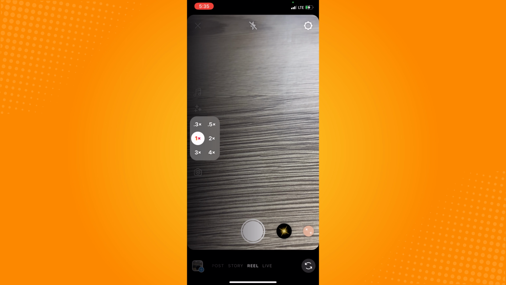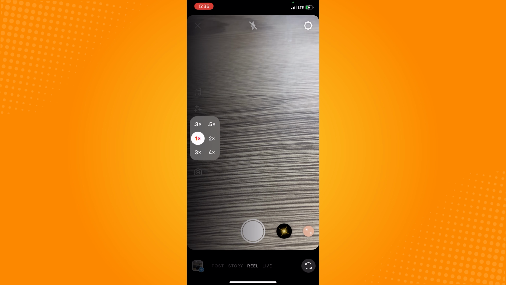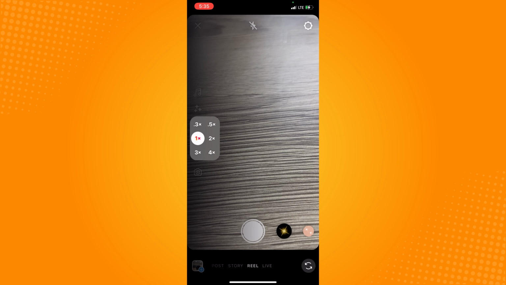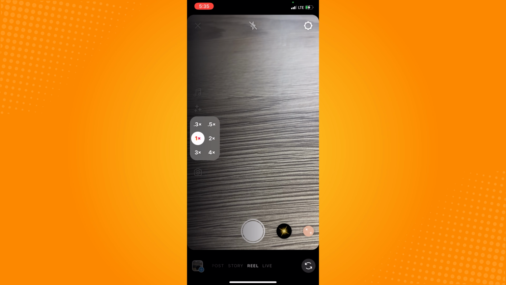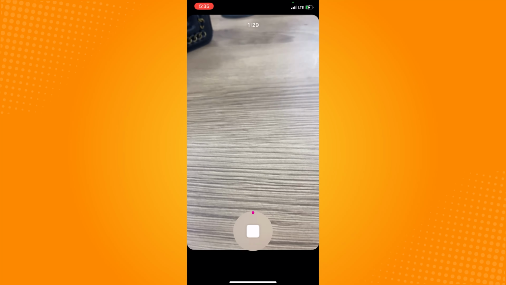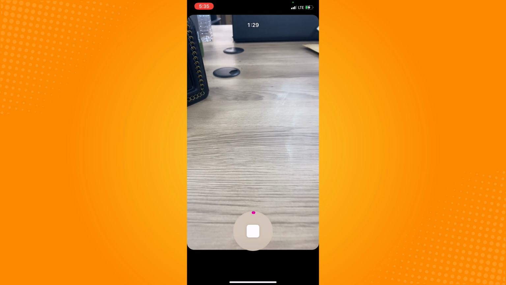If you want slow motion, you can use the 0.3 and 0.5 times speed. If you want your videos to be faster, click on the 2 times or 3 times speed. Now, if you're ready to record, just long press the circle.